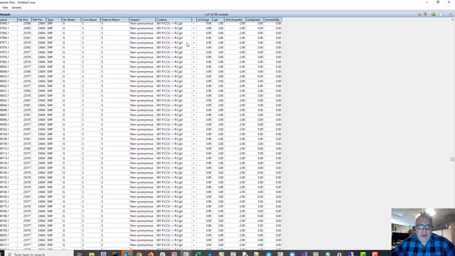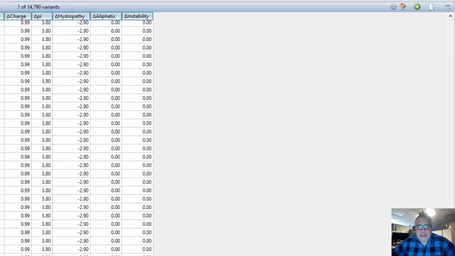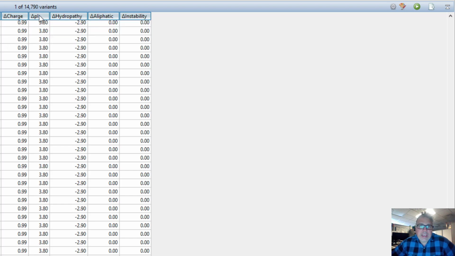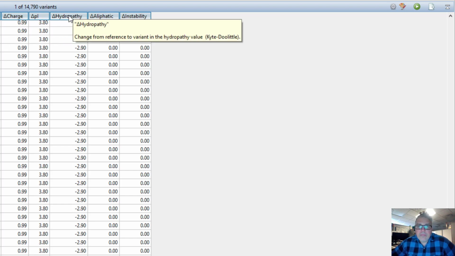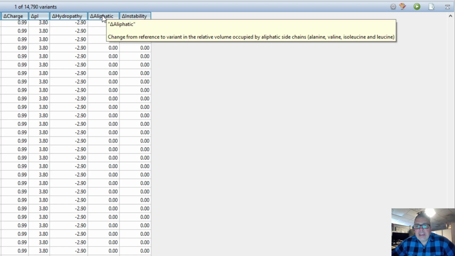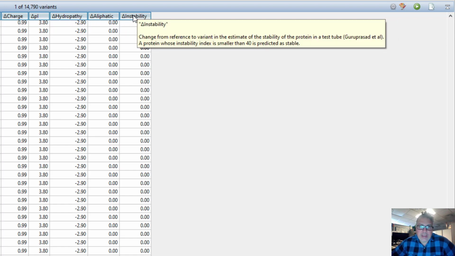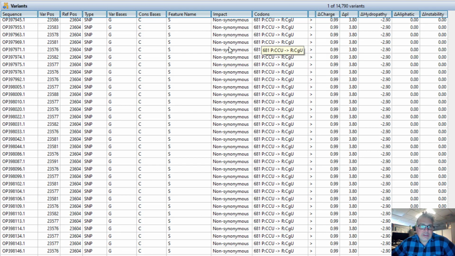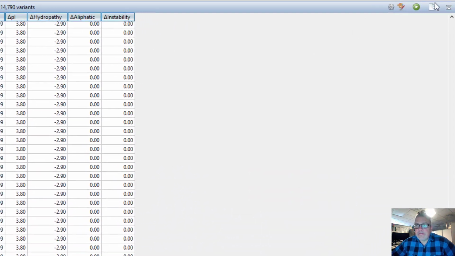Now, additionally, including the residue and codon changes that are occurring, we also get changes in charge, changes in PI, changes in hydropathy, changes in aliphatic index, and changes in instability index. So these changes are actually looking at the gene and CDS features of the nucleotide changes. Because it's non-synonymous, we have a protein change that occurred, and we call this the protein impact columns. And this can give us some information on how the protein has been perturbed by these changes that we have found.